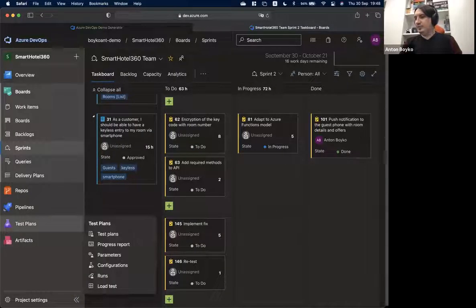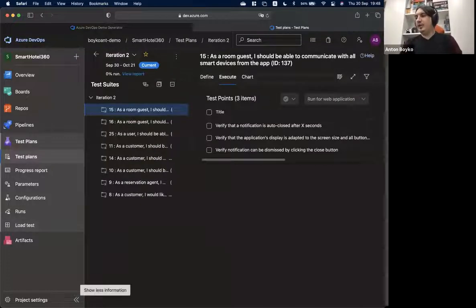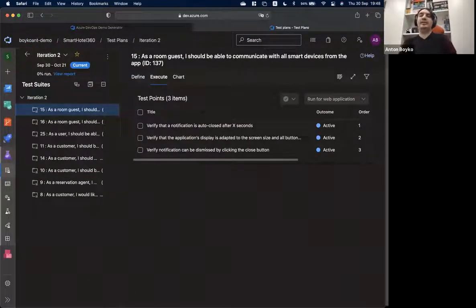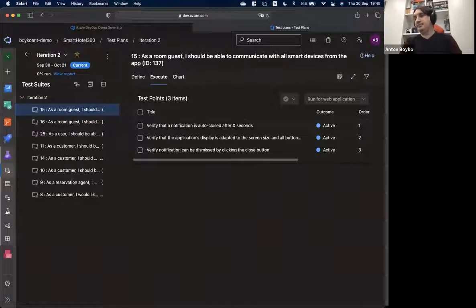Additionally, let's go to test plans. Again, I will show it to you really quickly. Here you can manage your test plans. This is iteration 2, the current iteration. For this current iteration, as you can see, we have a bunch of different test suites that need to be tested against this particular release, and for each test suite you may have a list of test points.